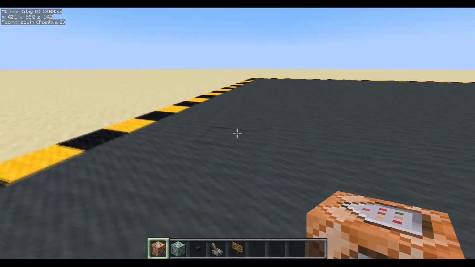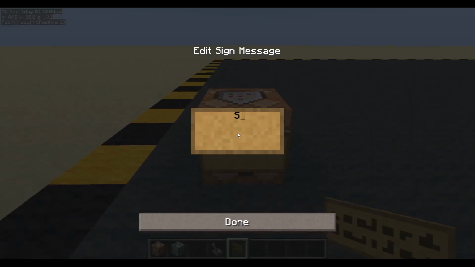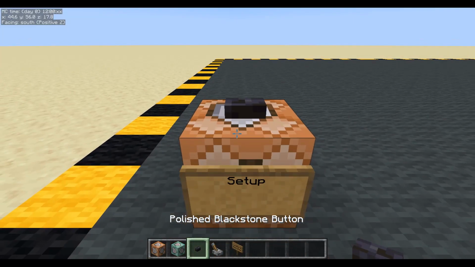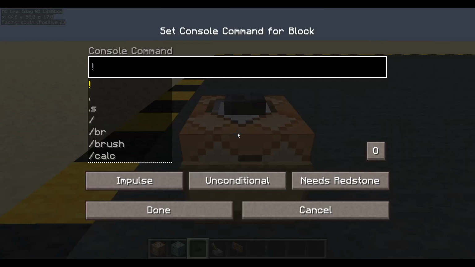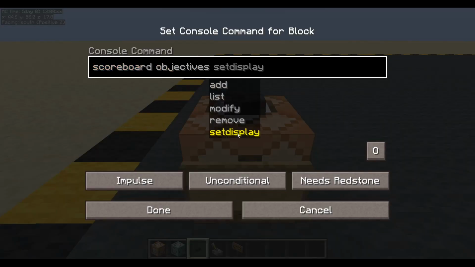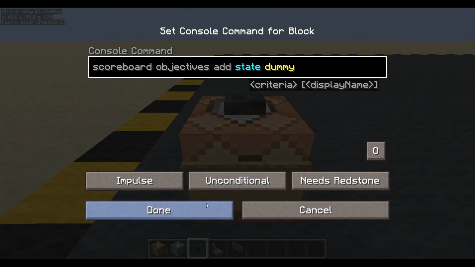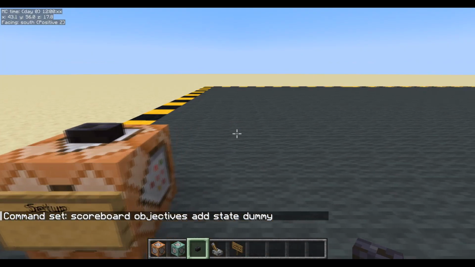Okay, right. I am going to want a scoreboard objective, and this is going to store the state of my pendulum. Basically, is it swinging left or is it swinging right? Scoreboard objectives, add state dummy. Bump, make sure we click it.